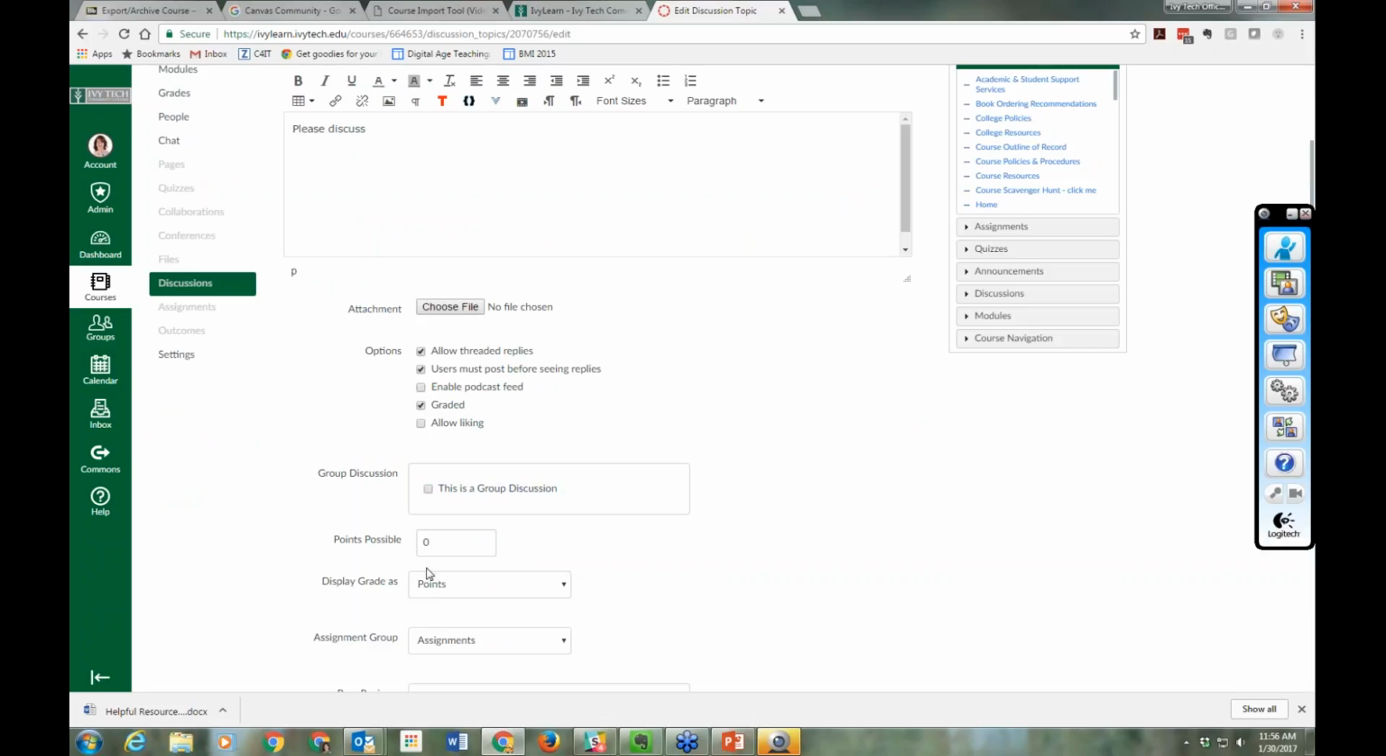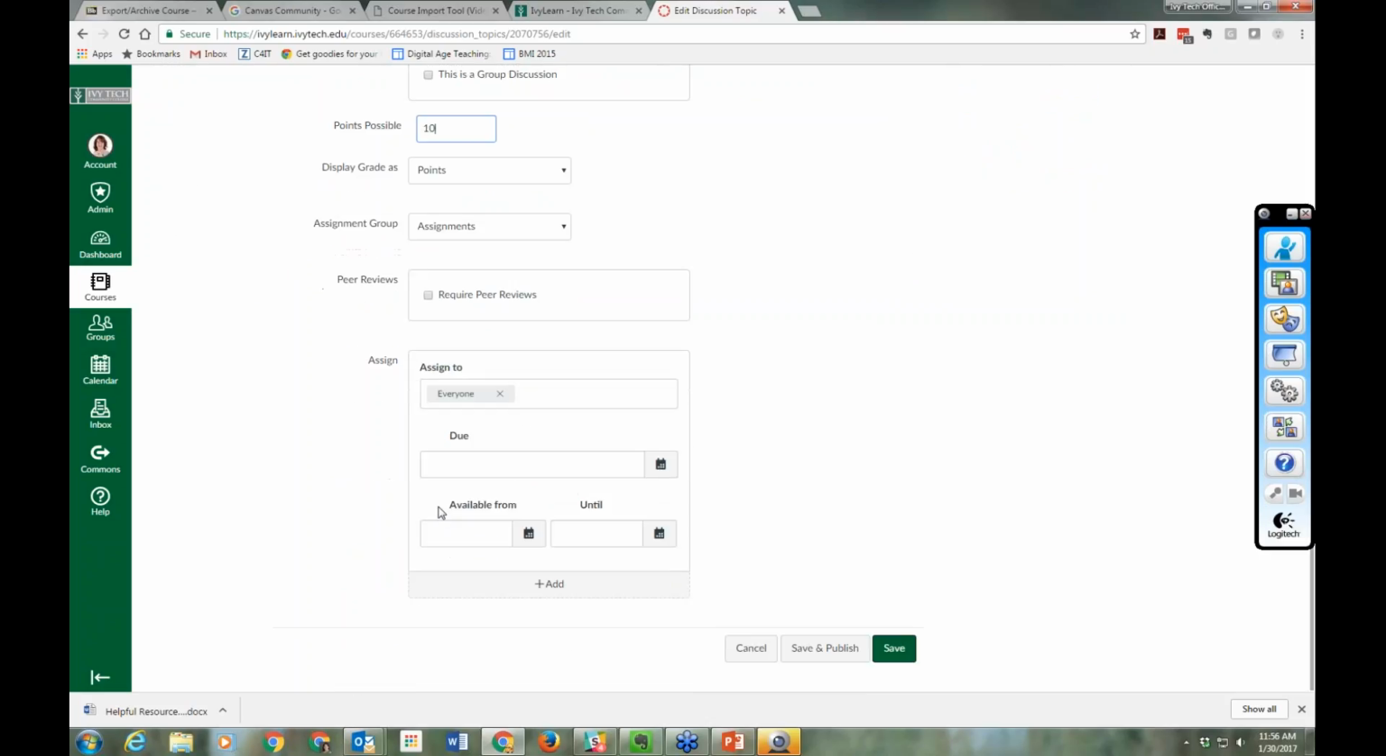You decide whether this is graded or not, so you can give it a point value. We'll give this a 10-point value, and add it as a discussion with a due date. So this is going to be due on the 7th. And save and publish again.